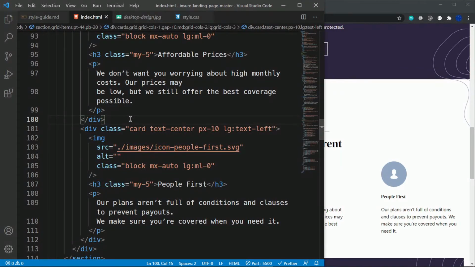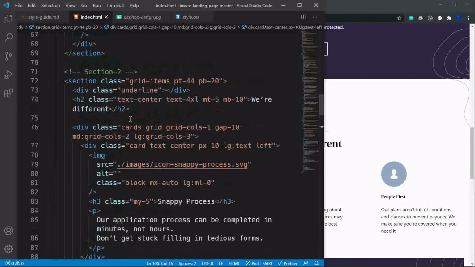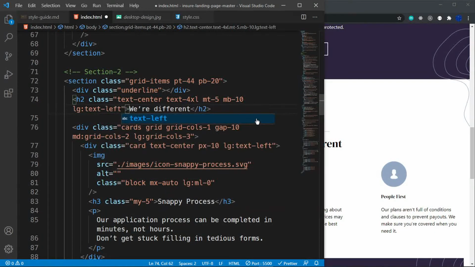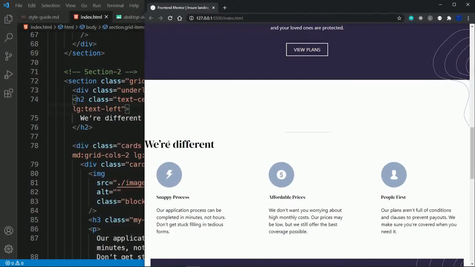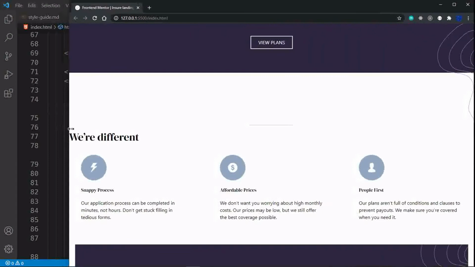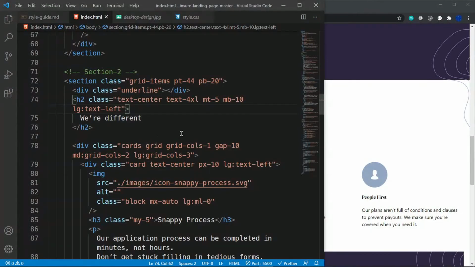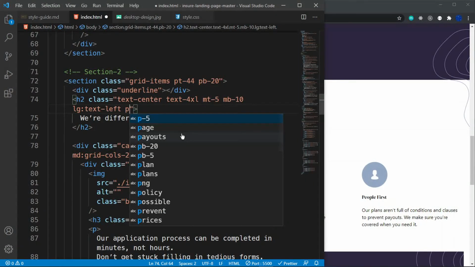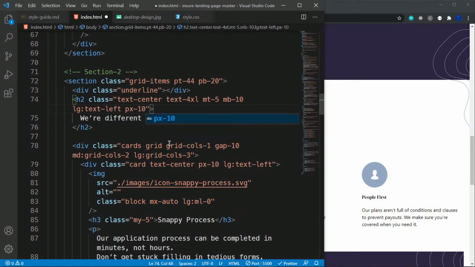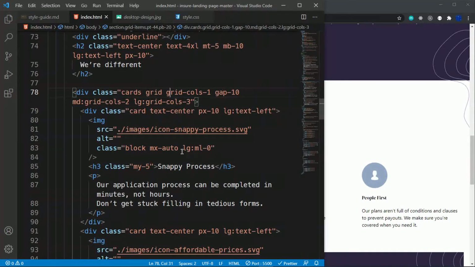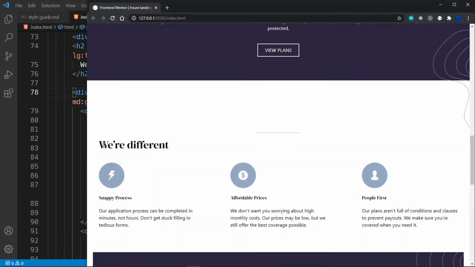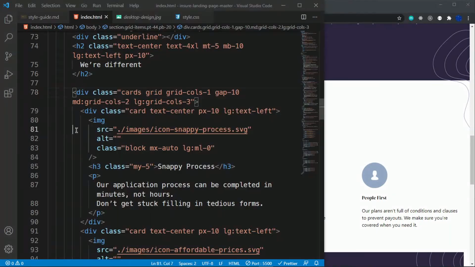So let's see, where was my H3? Well, it was an H2. I can go inside here and say that for large screens, I want the text to be left instead of center. Move it right there, of course, and add a padding. Let me add a padding here, padding on the x of, what was it? Was it 10? Did I add a padding on the x of 10 for each of these? Where is it? Padding of 10. Okay, so that we have that, and then we just need to move this to the left as well.